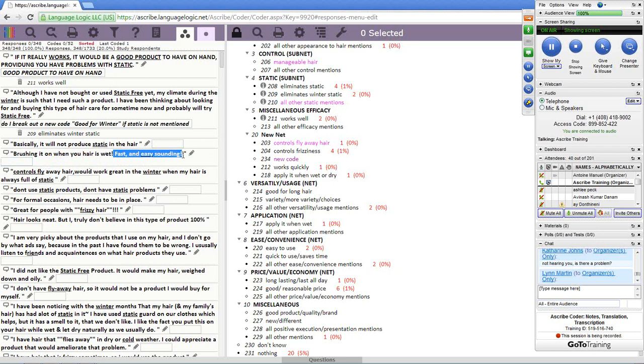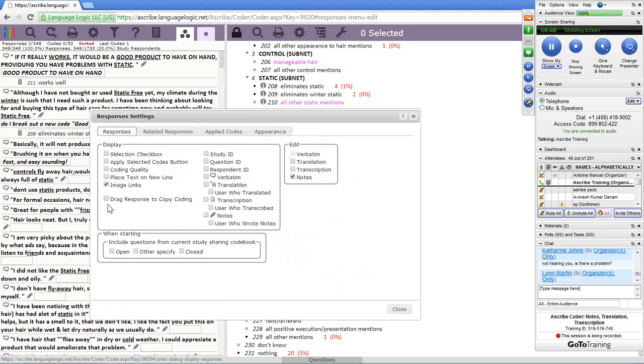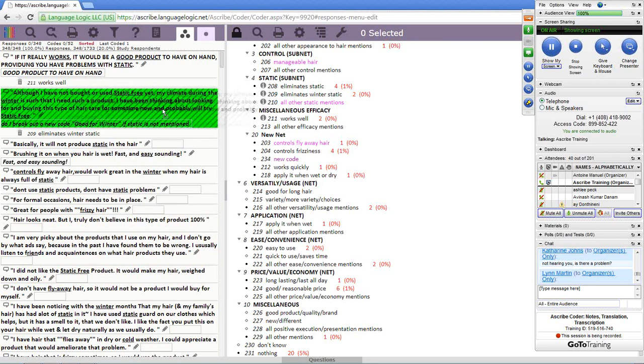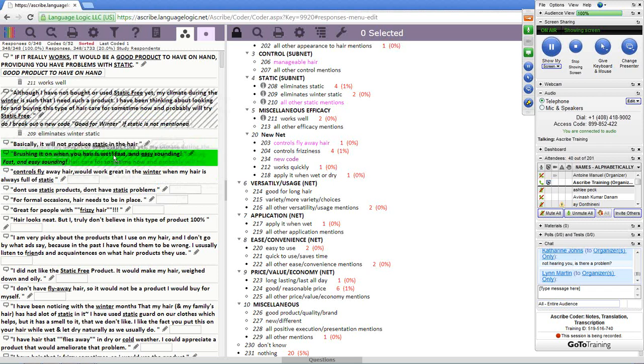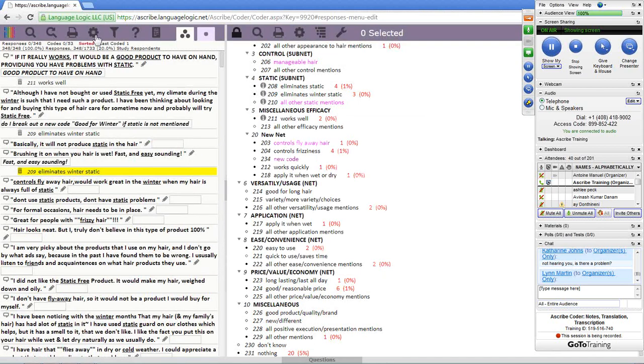Again, I'm in Chrome, and in Chrome, I have to Control-C and Control-V to add to my notes field. Now, one other thing, if you're going to drag and drop to add to your notes field, you must make sure that you've got the drag response to copy coding toggled off. Because with drag response to copy coding toggled on, it highlights the whole verbatim for me, because what that allows me to do is apply the codes that were applied to this response to another response by dragging the response.